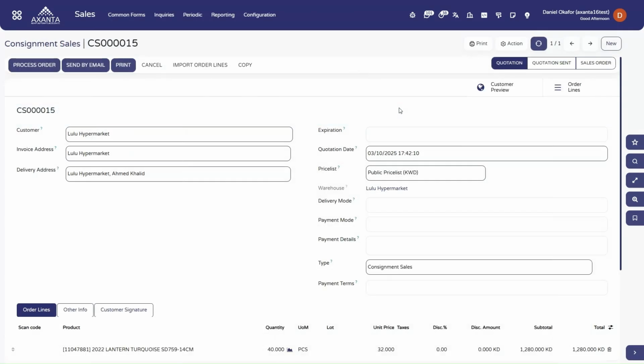Now, as per the business terms, when this customer gives the sales report, like during this month he has sold this product 40 pieces, we need to create consignment sales. So here we have created the consignment sales. Here is the customer, and here we have entered the product and the 40 pieces that he has sold. Notice that as soon as we select the customer, his dedicated warehouse is automatically selected.